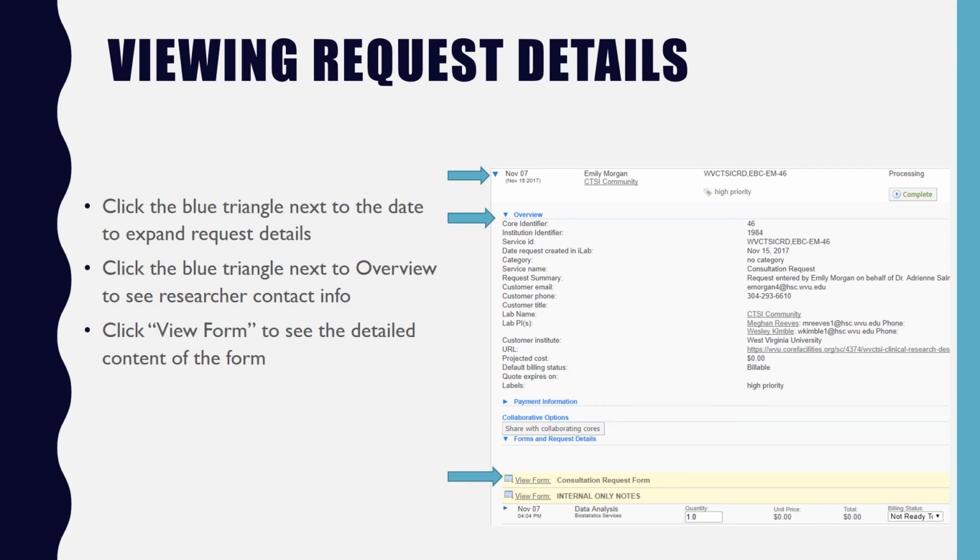To view request details in this menu, you can click the blue triangle next to the date to expand more information. You can then click the blue triangle next to Overview to see contact information for the customer. At the bottom, if there are any custom forms associated with this request type, you can see the information the customer has submitted, and below that in gray, you can see any services that have been added.